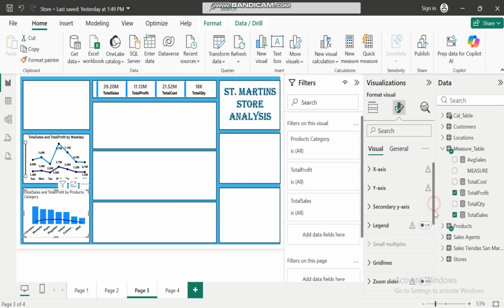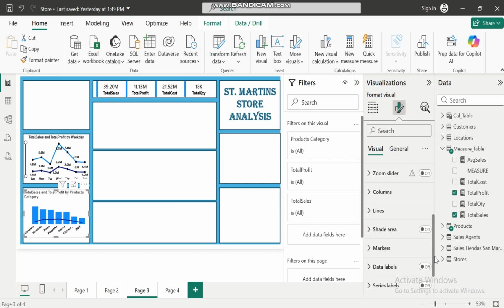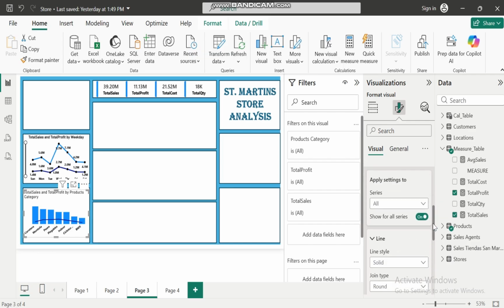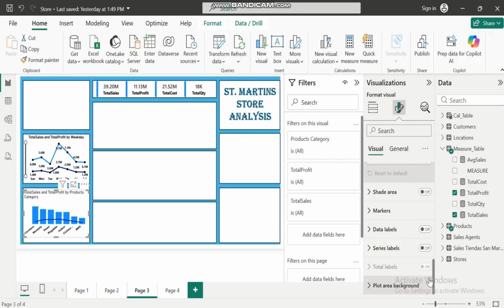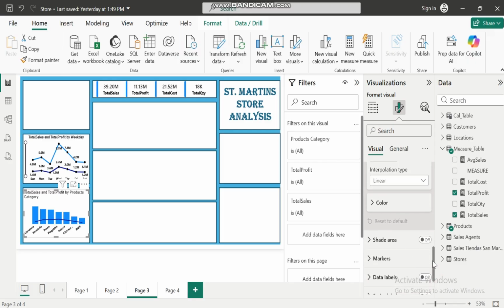Now that I'm done with that, I'm going to come to my line, and for the line, should I make it blue or should I make it black? You can just change the line color however way we see fit.